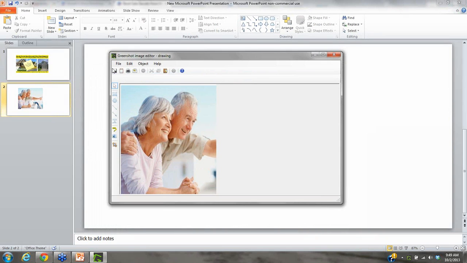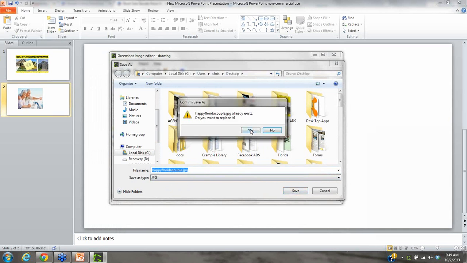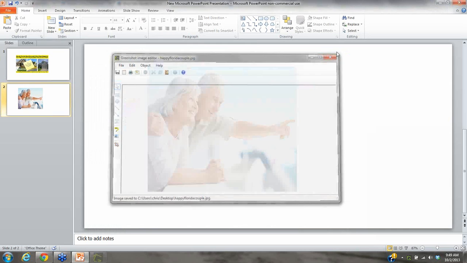That's good. And I'm going to say File, Save As, my new happy couple, right? So let's just call them Happy Florida Couple again, but we'll rename. Save. Yes. So we got a Happy Florida Couple.